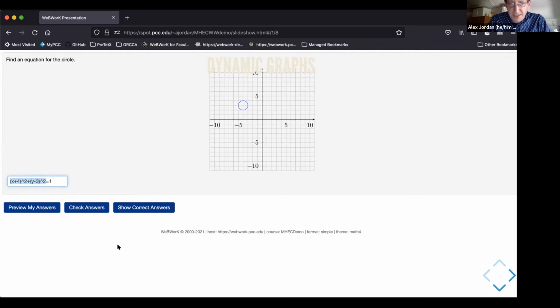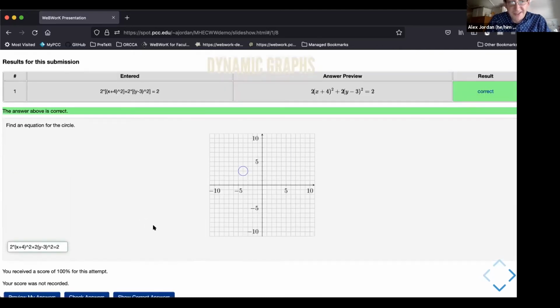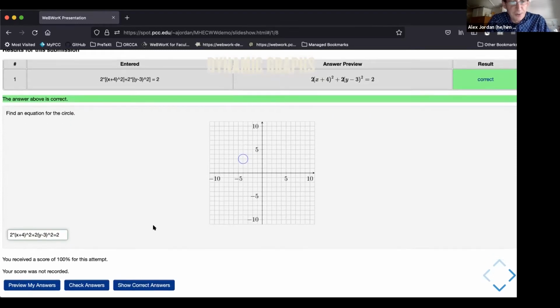I skipped to the page on equation answers. This is one of David's contributions as well, the ability to handle an equation answer. Now let's do something silly like multiply by 2 everywhere. That's still the same circle. It should be right. And it still is counted correct, even though it's not in a canonical form.